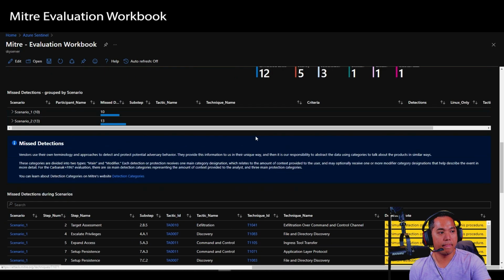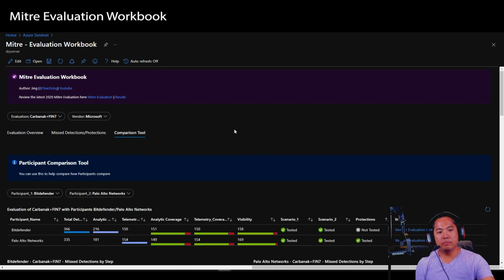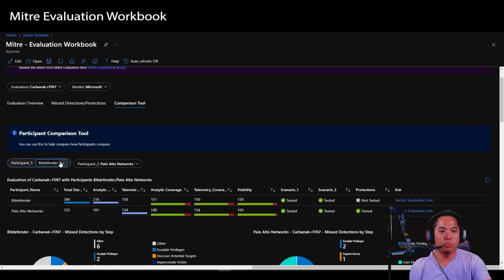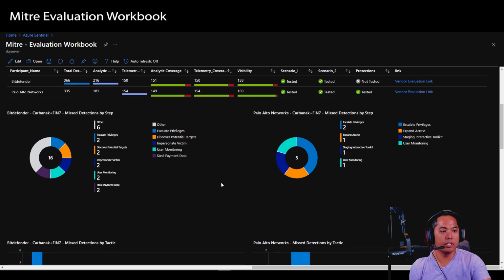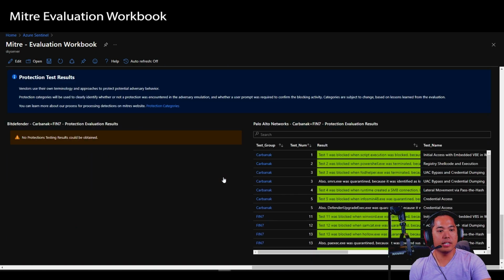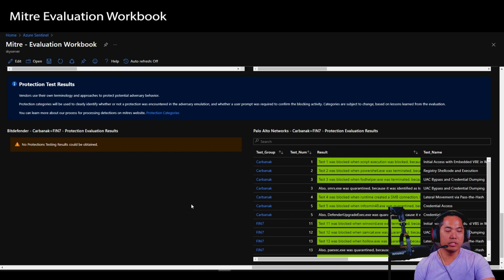I also made a little comparison tool, a side by side comparison between vendors. Just pick whatever vendor you want here, and then pick another vendor here, and you can compare the results. It's going to be the same screen you see in the previous screen. For example, one vendor might not have participated and another vendor participated.